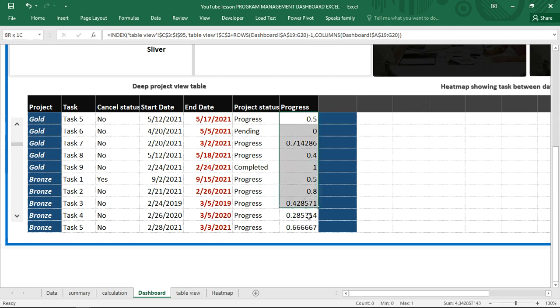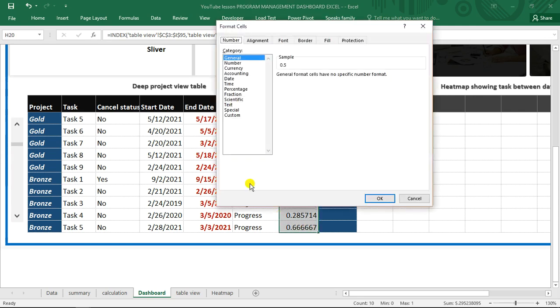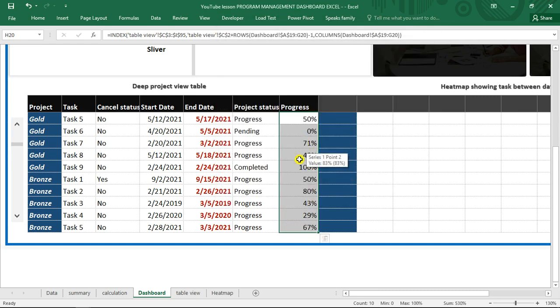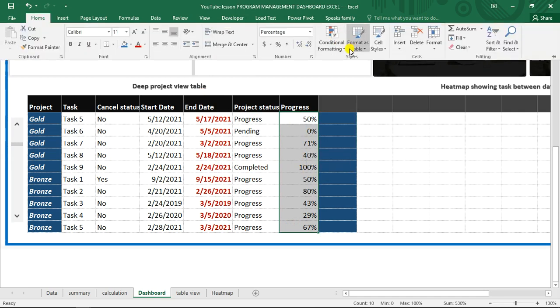But before then, let us go for the percentage. So just Ctrl 1 will help you to say percentage, and no extra decimal, just put it on number percentage. I think this is what it is. So right now, as we highlighted it, just go to home and go to conditional formatting.